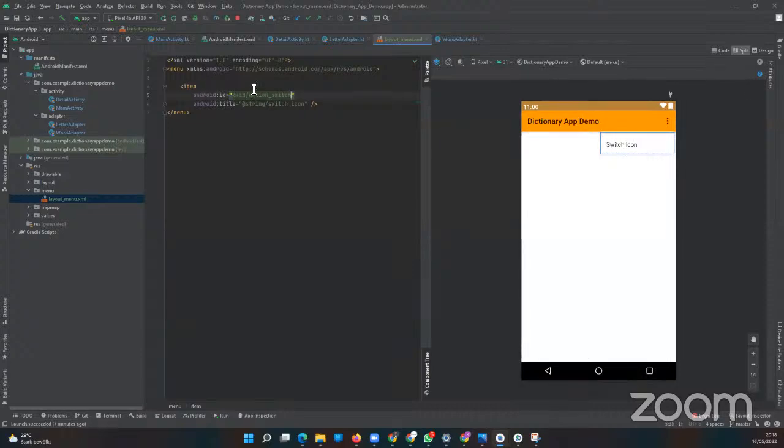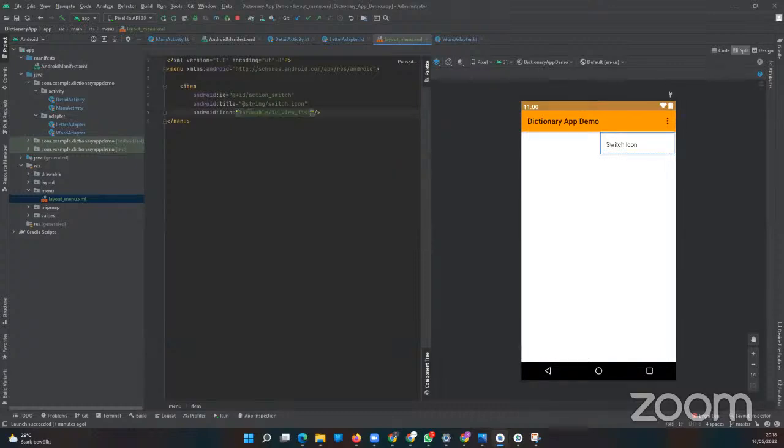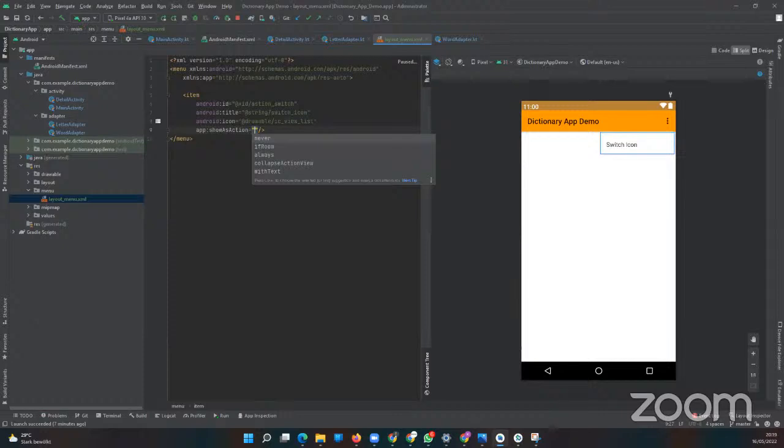Okay, and then the next thing we need to give it is an icon. So for the icon, I'm going to start with the linear one. The very first view should be the linear one. And then we have what we call the show as action. So I'm going to say always. So you can see that when I said always, we always see that item.